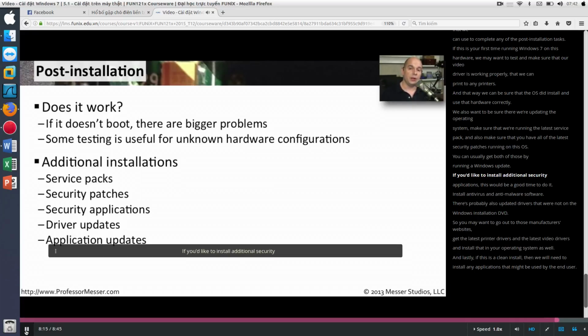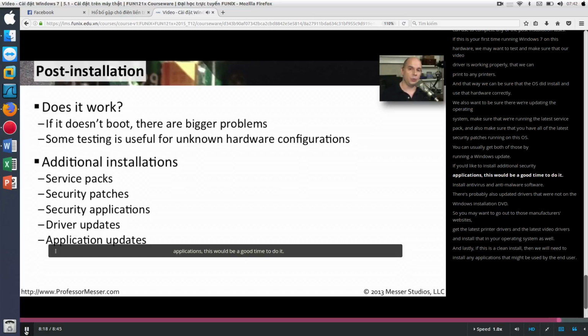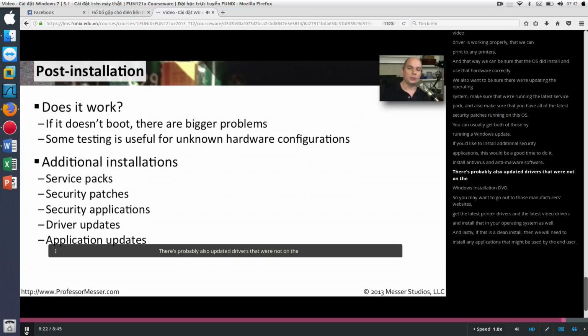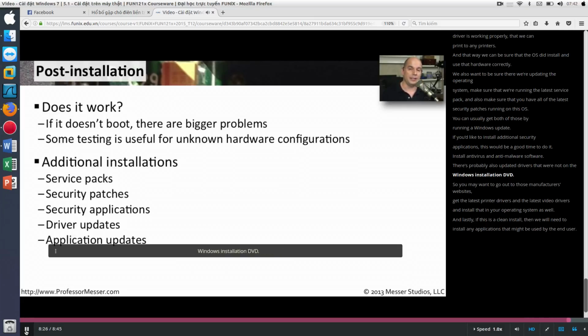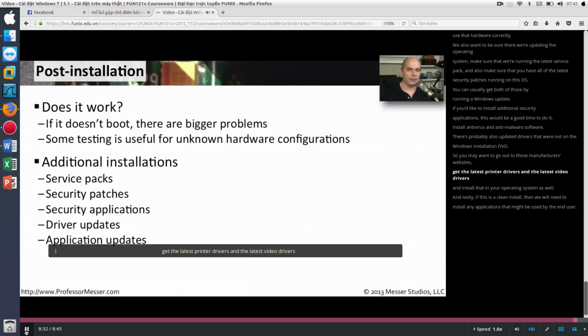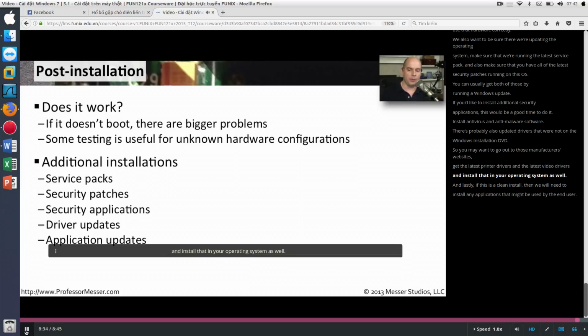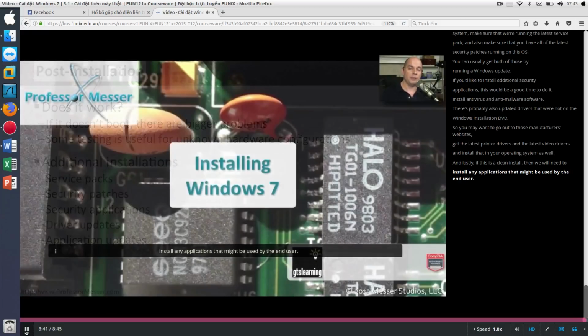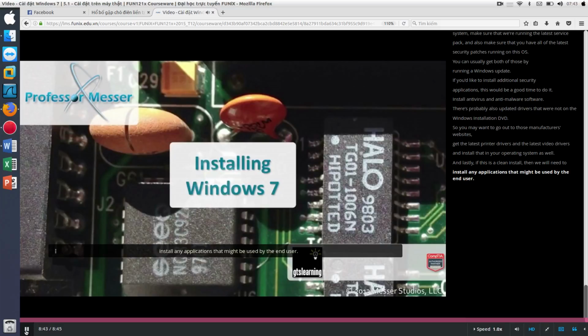If you'd like to install additional security applications, this would be a good time to do it. Install antivirus and anti-malware software. There's probably also updated drivers that were not on the Windows installation DVD. So you may want to go out to those manufacturers' websites, get the latest printer drivers and the latest video drivers, and install that in your operating system as well. And lastly, if this is a clean install, then we will need to install any applications that might be used by the end user.